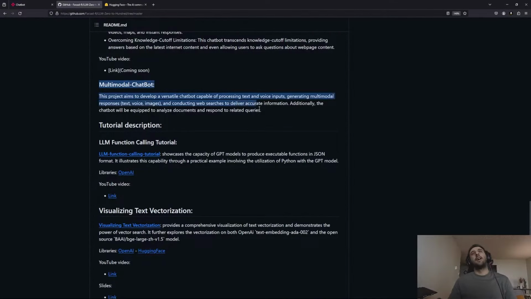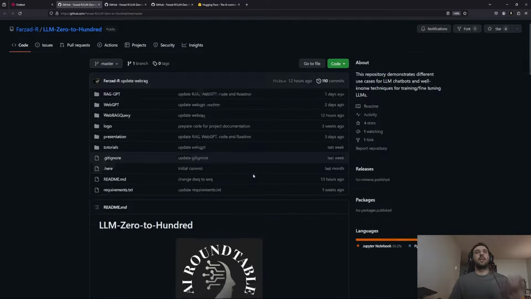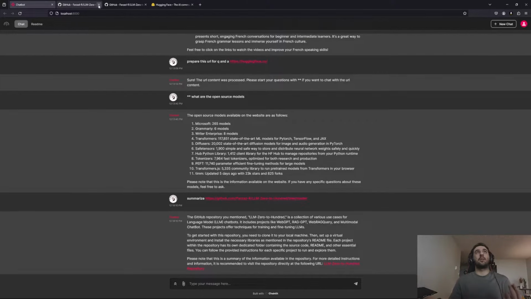So here it is. I actually included a little bit of the description. So that's why the model thought the multimodal chatbot is also part of the repository. So that's still a very good answer. To get started with the repository, you need to clone it to your local machine. This is amazing, right? So it also explains how you can execute the project. Please note, this is a summary of the information. For more detailed instructions and information, it is providing me with a link to the GitHub repository. So this is how the model is able to also summarize a website for us. And this is the fourth functionality of the chatbot.